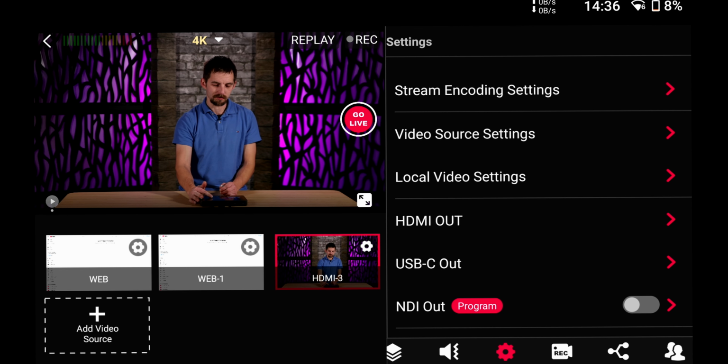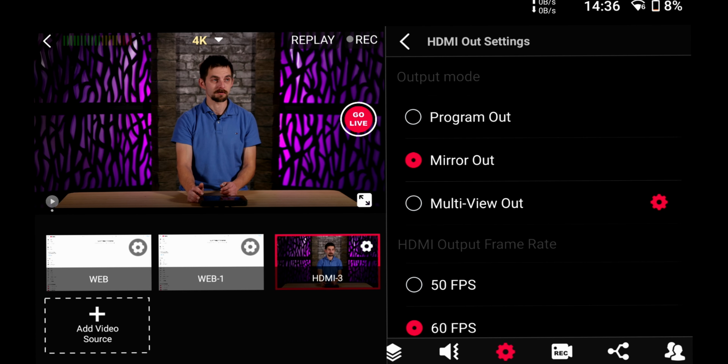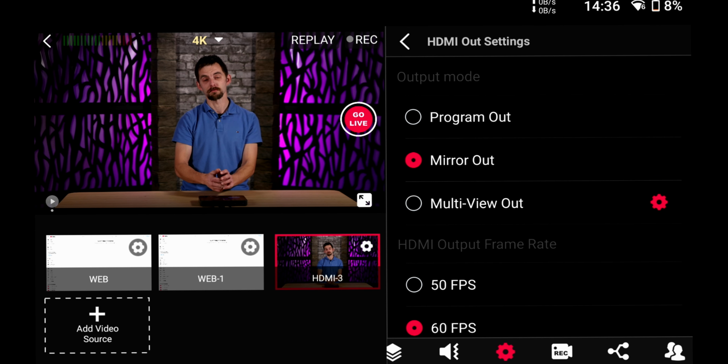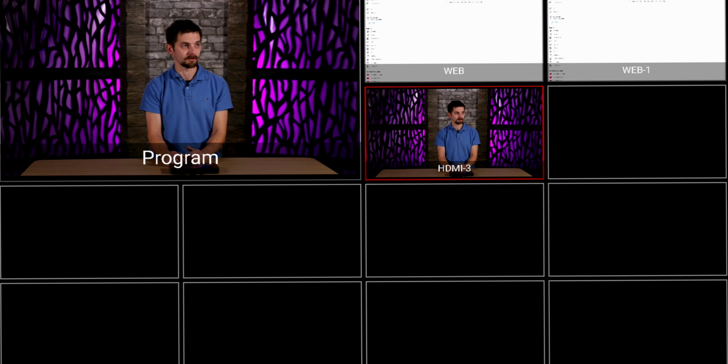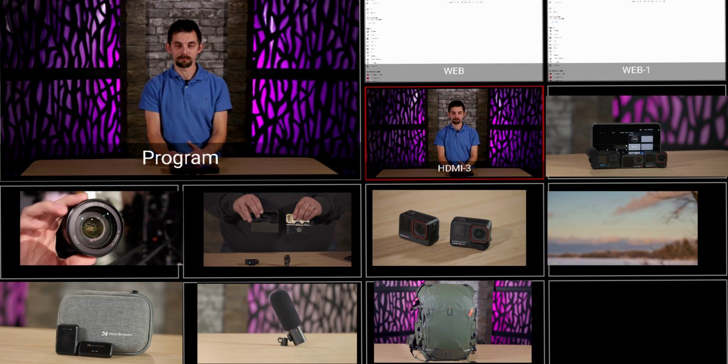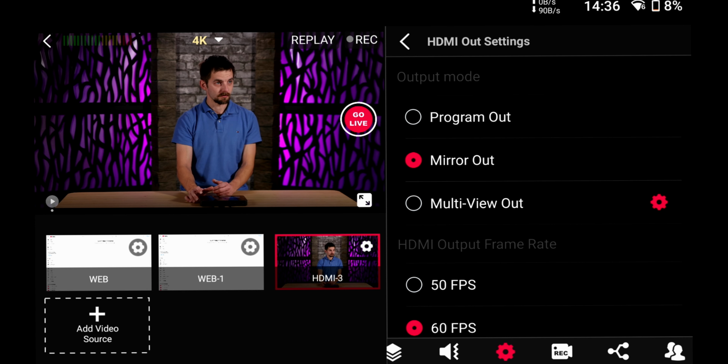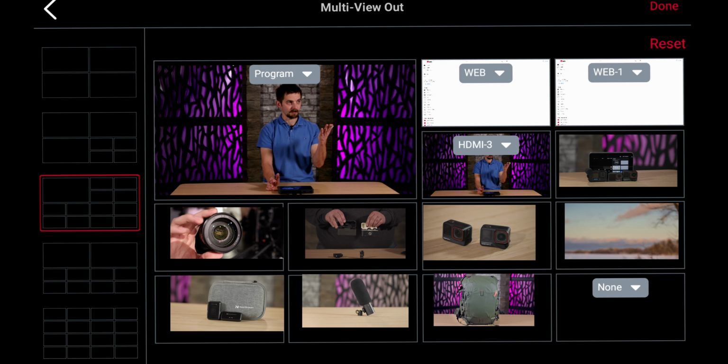In the HDMI out, they've added a couple of different features. So if you have a screen connected via HDMI, you can pick to have program out, which is then the main screen. You have mirror out, which is everything you see with all of the settings and everything. And then you have multi-view out, which you can set in different configurations, but it's all your video inputs. So if I push there and then I push here, you can see I have now different layouts I can choose with the multi-view as well. So if I have a lot of graphics or videos and such, I can add them in here and I can see them all as well.